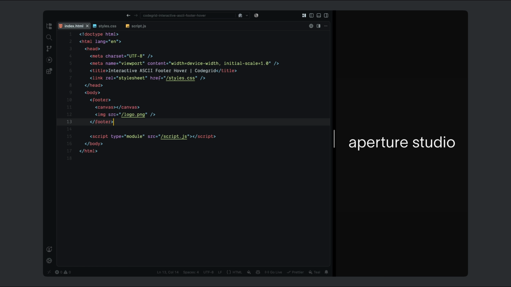The HTML and CSS here are about as light as it gets, and since the JavaScript is where all the real work happens, I'll move through this part fast, just enough that you can copy it and follow along. For the HTML, it's just a footer with two things inside it: a canvas, which is where we'll draw all our ASCII characters, and an image, our actual logo file. And that image is the key to the whole thing. It's the source we read the shape from, but we never really show it. We just use it to figure out where the characters go.